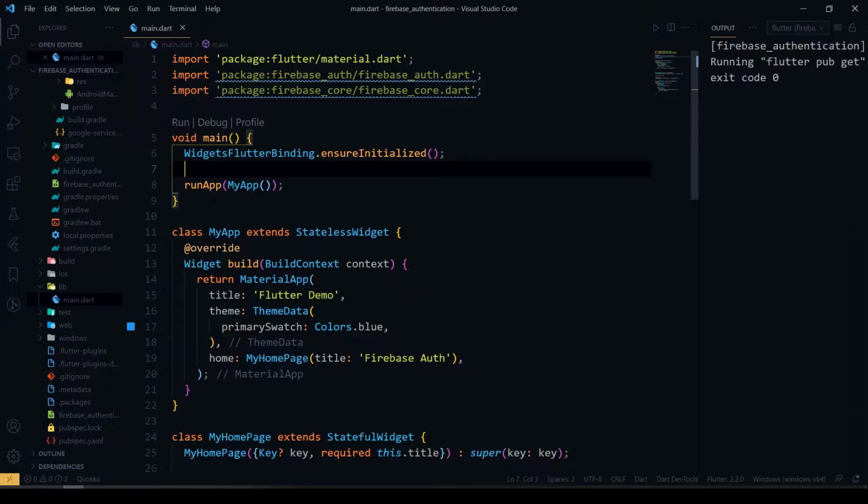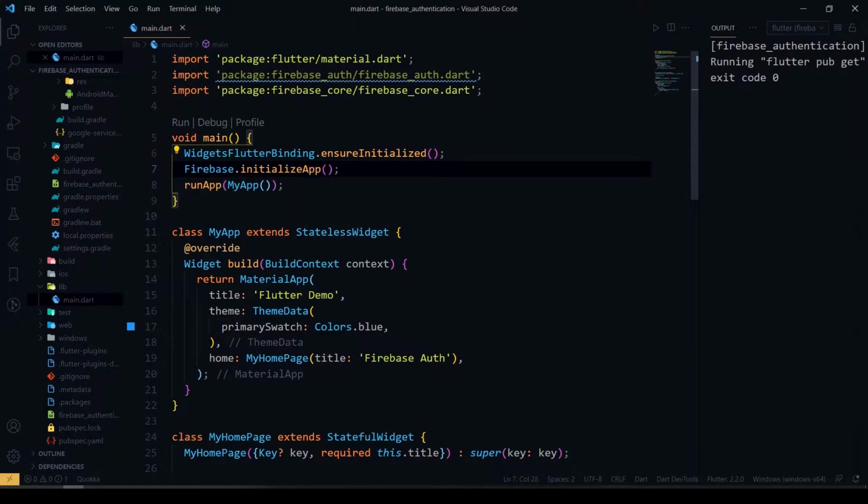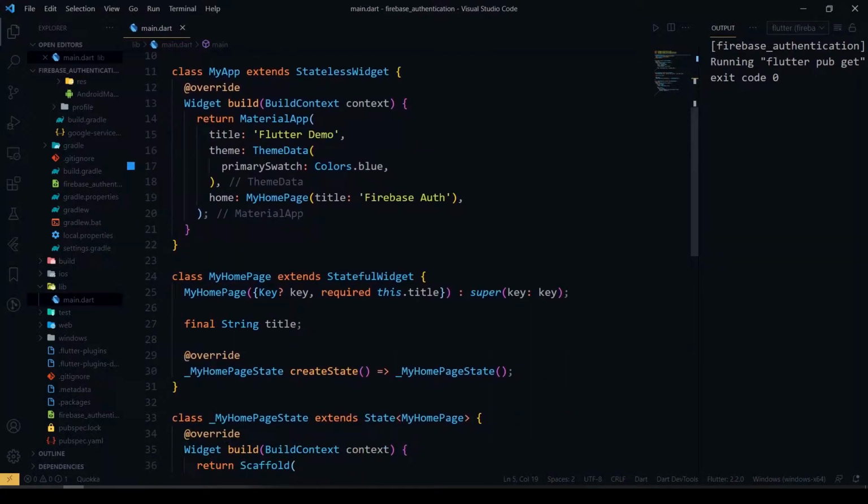in our main file, Firebase dot initializeApp. Since it's a Future function, you have to put await here, and call it as asynchronous. Okay, done. So we have initialized our Firebase in our Flutter application now.